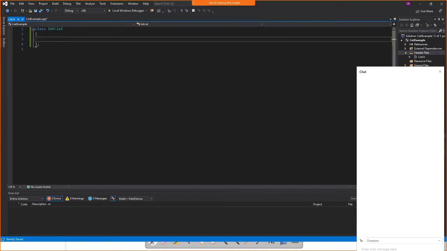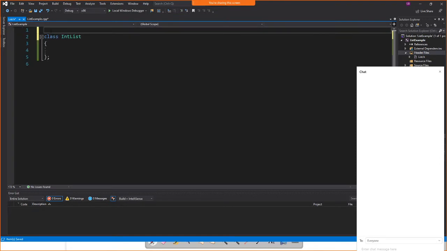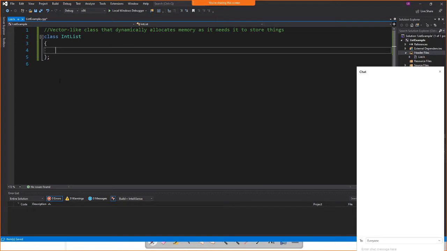Okay, so what I'm going to need for this integer list is, and we'll comment really quick here. Let me zoom in a little bit. I've noticed it's been kind of far out for the past few classes. This is a vector-like class that dynamically allocates memory as it needs it to store things. So what we'll do is we will keep track of an integer pointer, which is going to point to the data that we actually need.